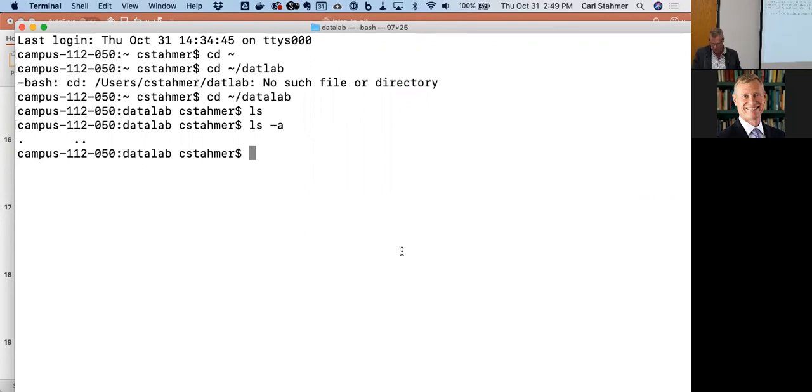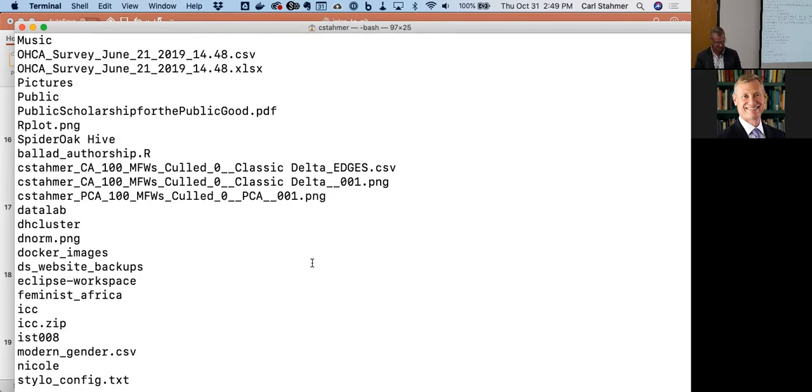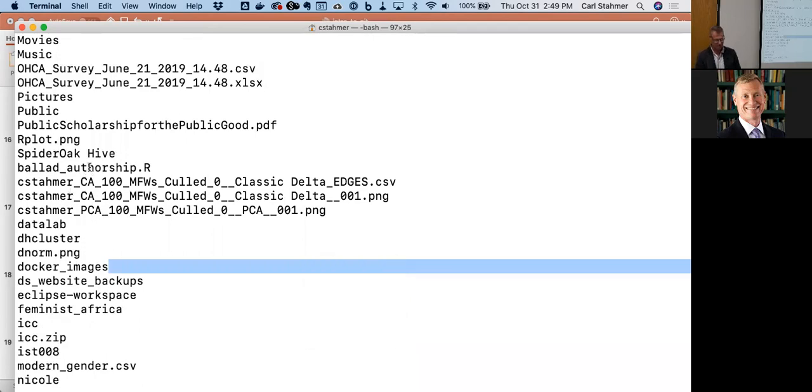I won't do rm yet. Let's do this. Does everybody have some kind of text file in their home directory or somewhere where you know you can get to it? Yep, okay. I'm going to go back up with cd to my home directory. I'm going to do an ls, and I see that I have this ballad_authorship R file, right?